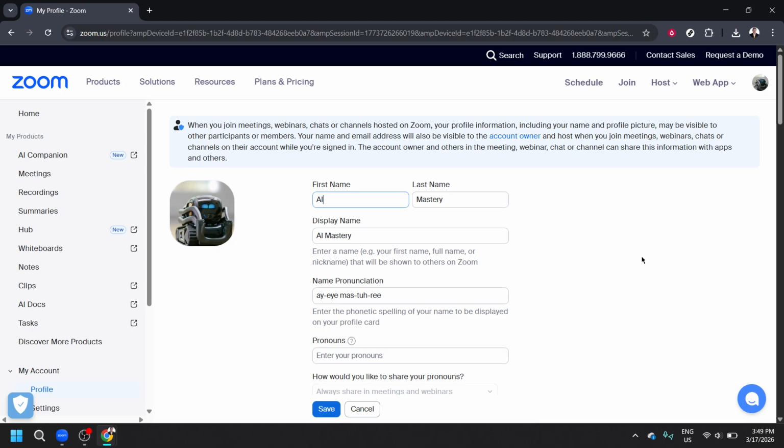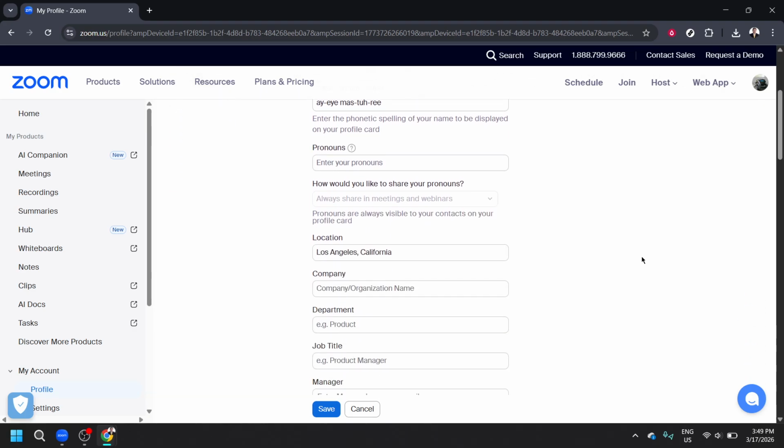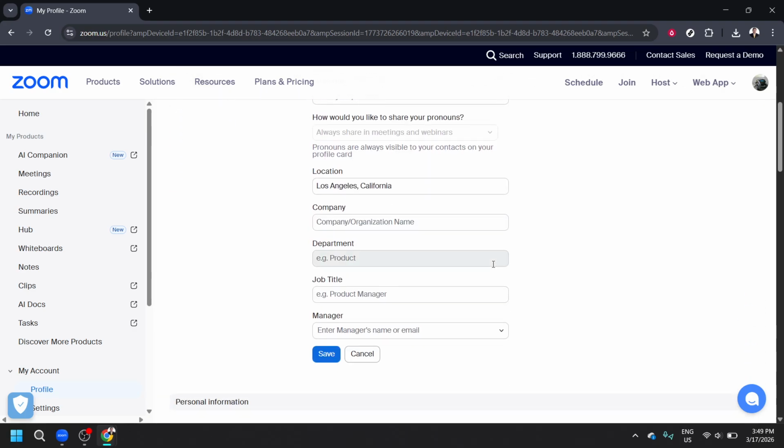In the Edit panel, find the box labeled Job Title and type in the title you want to display. Keep it clear and professional. Use standard capitalization and avoid emojis or very long descriptors so your title looks clean wherever it appears.